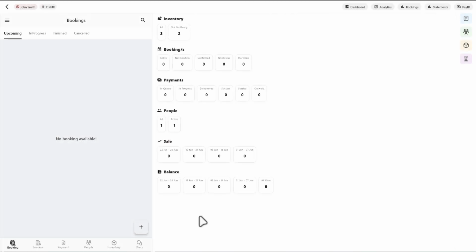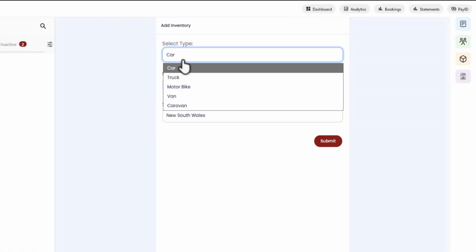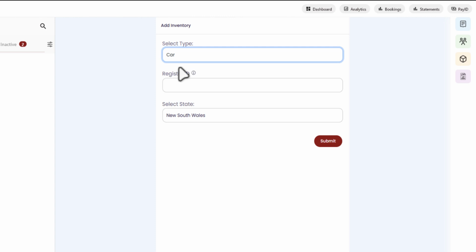Adding your first inventory item. To get started, navigate to the Inventory tab located in the bottom left corner of the screen and click the plus icon to add a new inventory item. Select the appropriate inventory type from the drop-down menu, enter the register ID, choose the applicable state, and then click Submit.